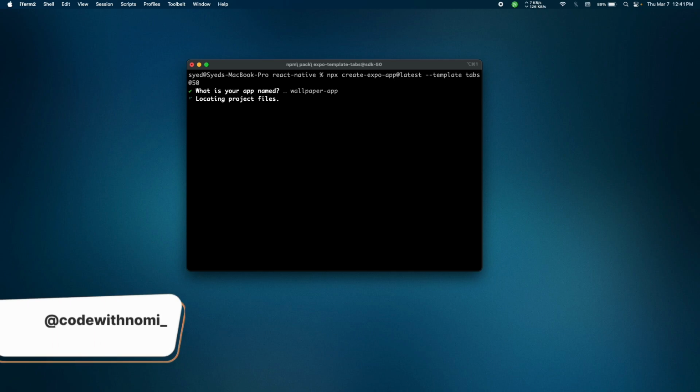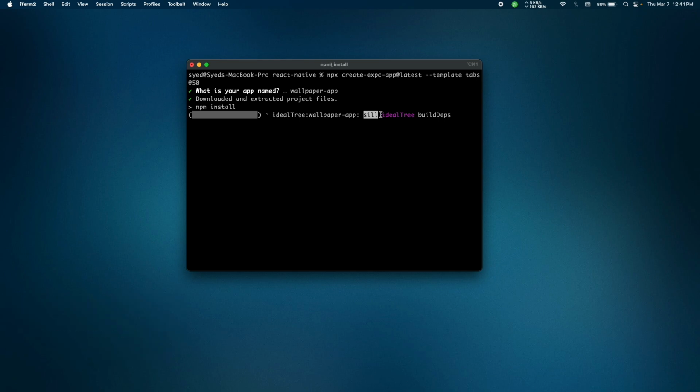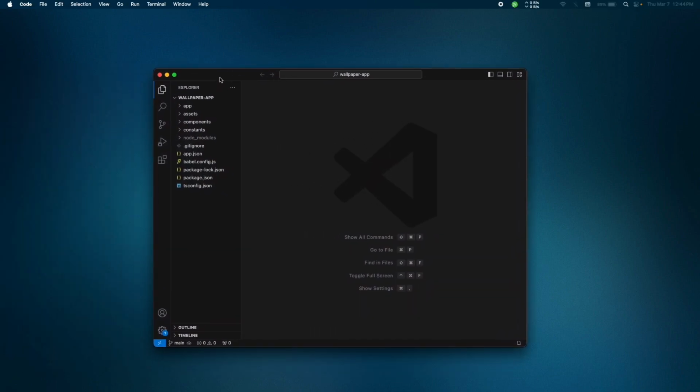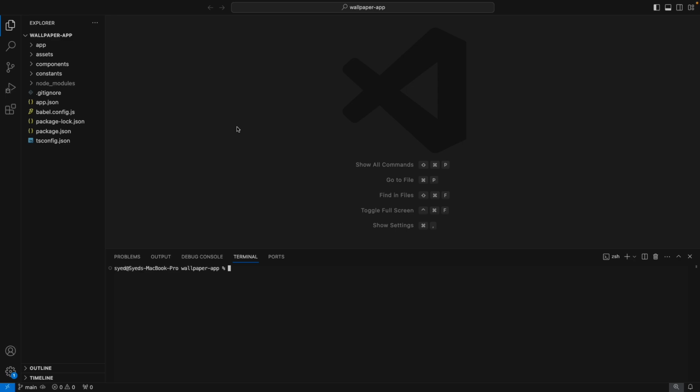Now it's gonna take some time, and basically it depends on your internet speed. So I'm just gonna pause this and resume when it's done. Okay, so this is finished. We can close the terminal. I've already opened the project into VS Code, so let's make it full screen here.